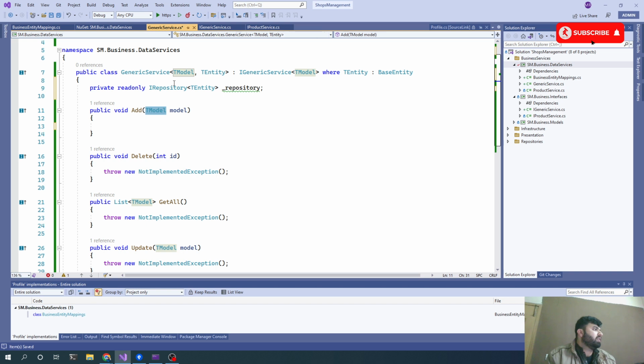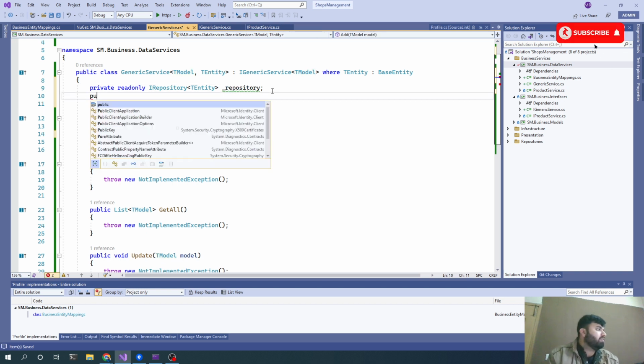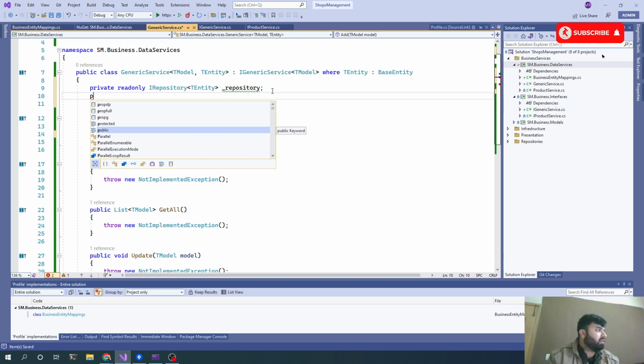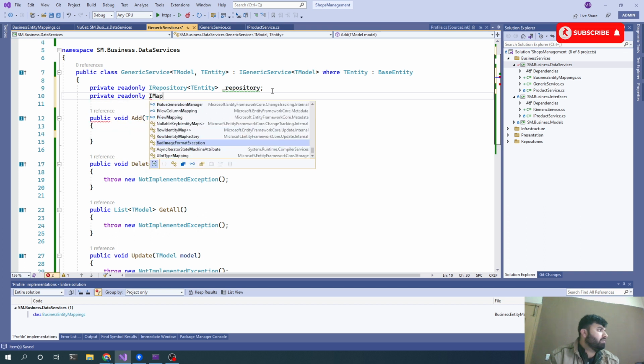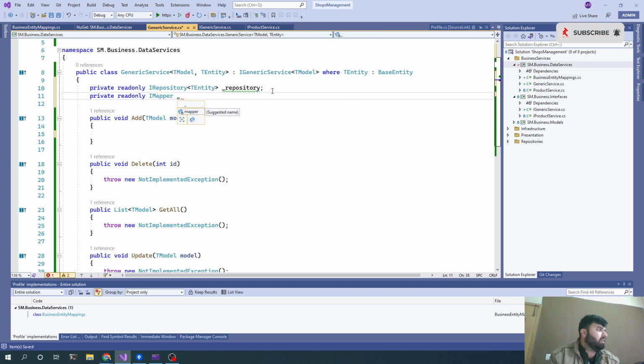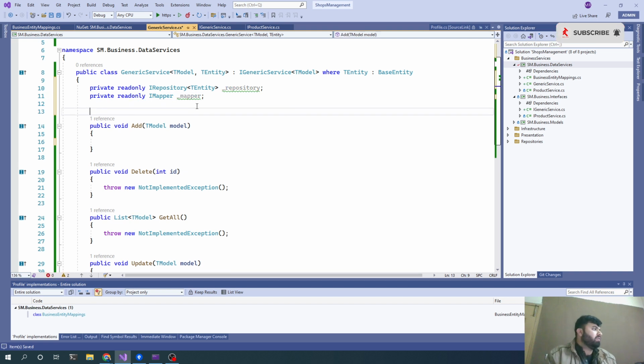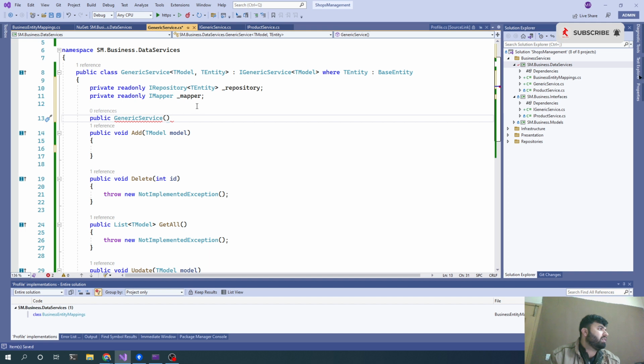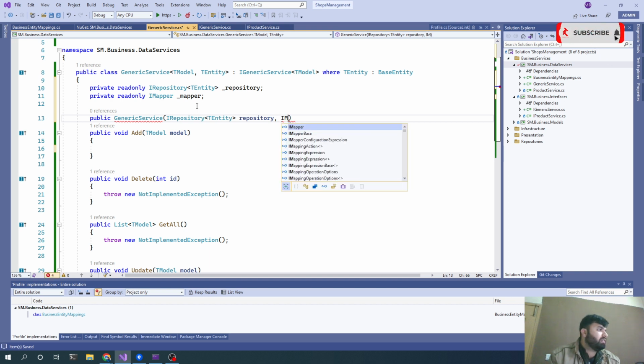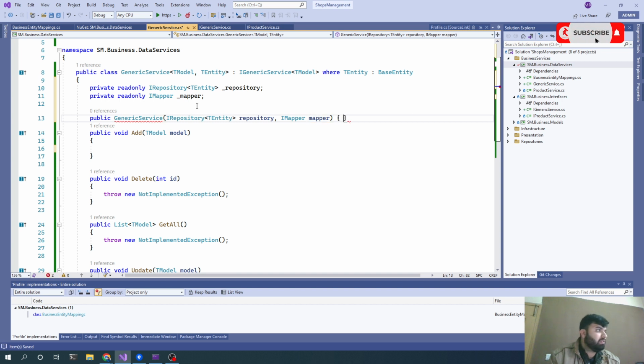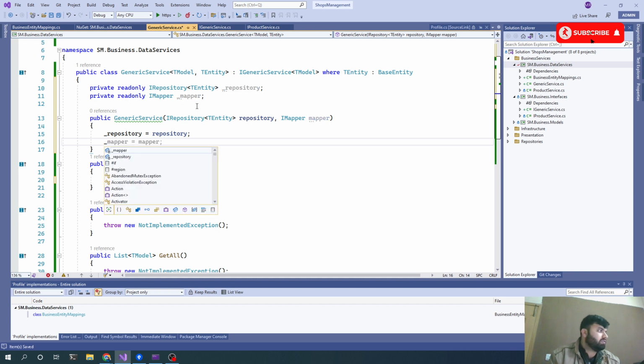Okay, we've done that, and now we need to include private readonly IMapper, and that would be mapper, and we need to initialize both of those properties in the generic service constructor, this, and we will be calling I for the entity repository, and next would be IMapper mapper, and underscore mapper would be mapper.